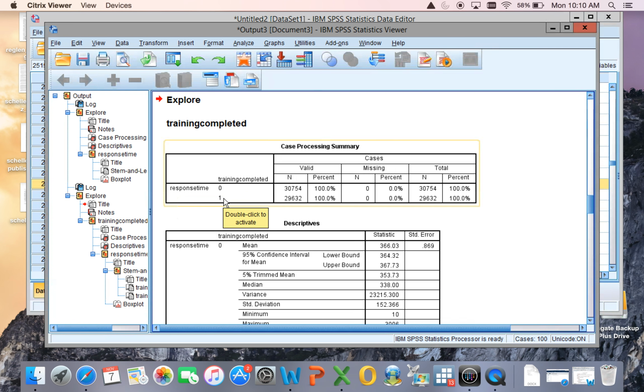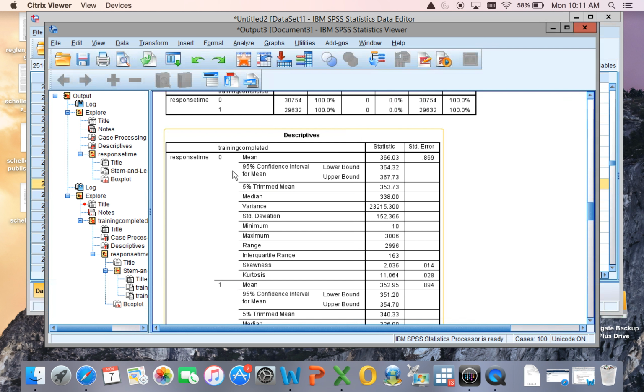So out of our 60+ thousand total emergencies in our data set, 30,754 emergencies involved units responding that had not undergone the training. They had a training completed code of 0. And 29,632 emergencies or observations where the unit responding had a 1 for training completed, which means that the unit responding had already undergone the training. They had completed it. Now, to look at the differences in the means or the average response times for trained versus untrained units, go down to the next box on descriptives.